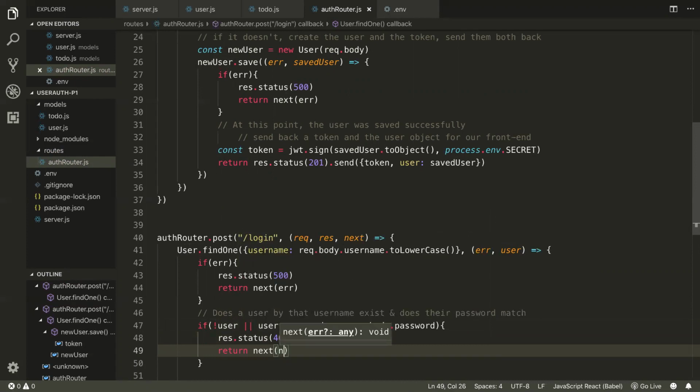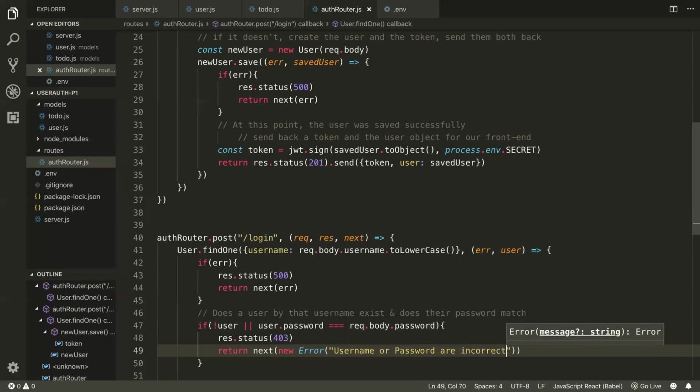And we'll have to send our own custom error. What would be a good error message if either their username or password are incorrect? Yes. The username or password are incorrect.